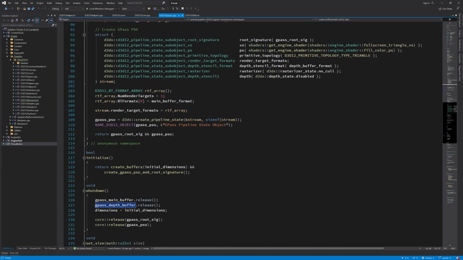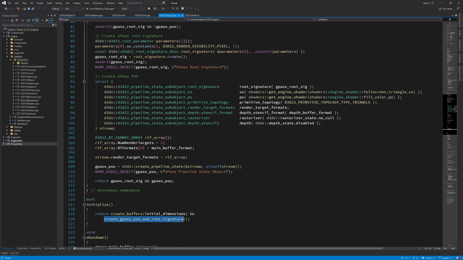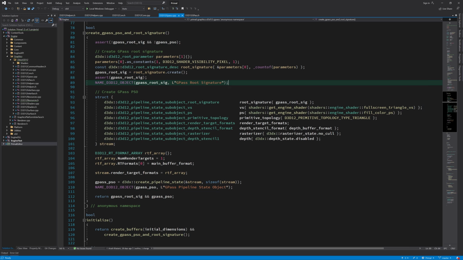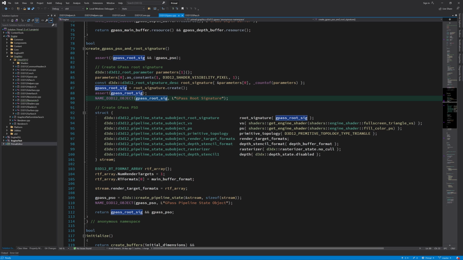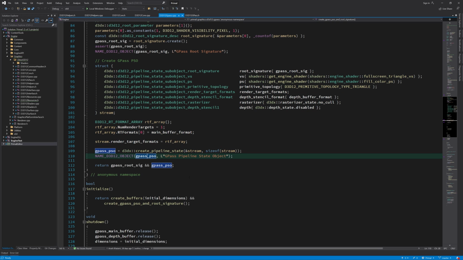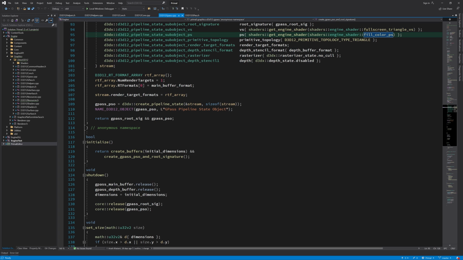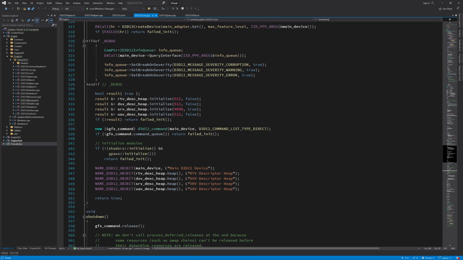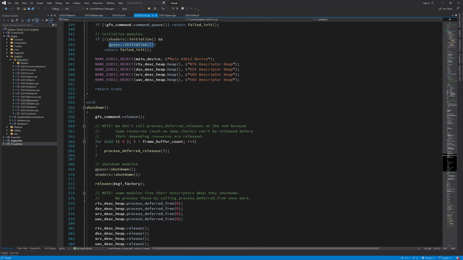We also wrote a function for creating a root signature and a pipeline state object so that we can test our render path. Of course, later on we'll have per material root signatures and PSOs depending on which objects are being rendered. However, for now we just render a full screen triangle and fill it with a constant color. We also release everything when shutting down. This submodule is initialized in core CPP so that we can call its functions during rendering.